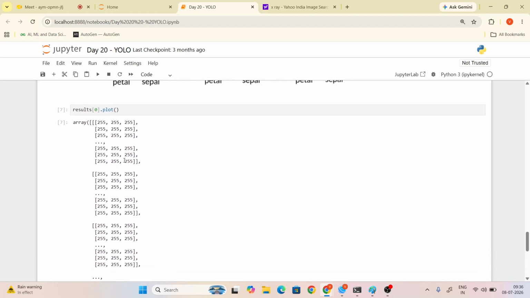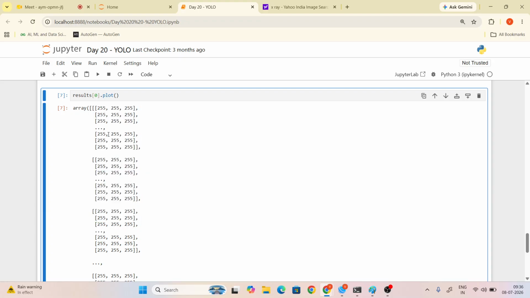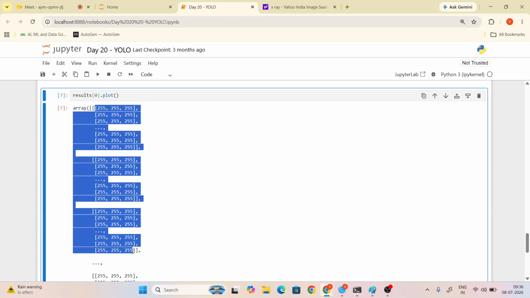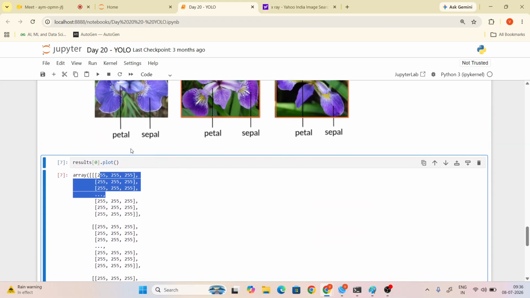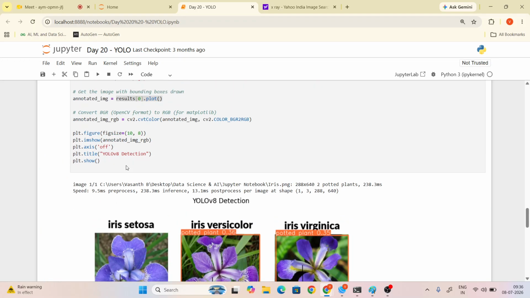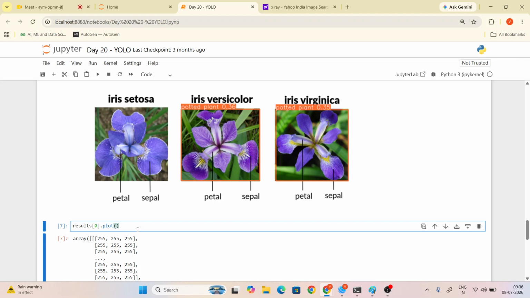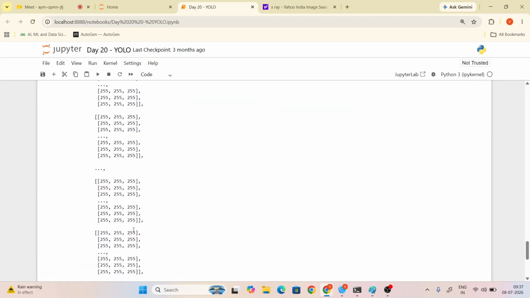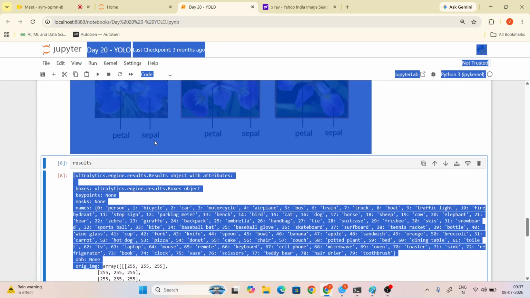See here, all the results have gone, and only the array matrices are available. The image is converted into a matrix, Gautam. If you have any doubt, you can just write the line and run it in the cell, and you will get the answer. Here in results, if you give zero, it only takes this one.